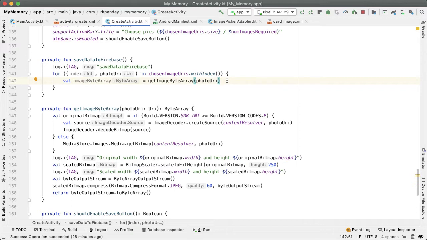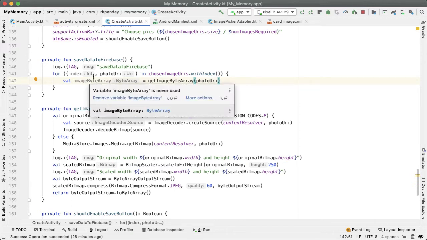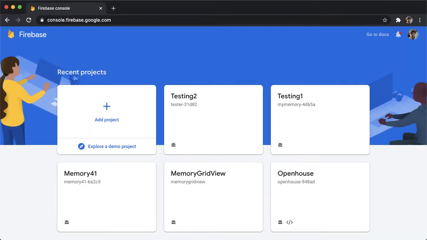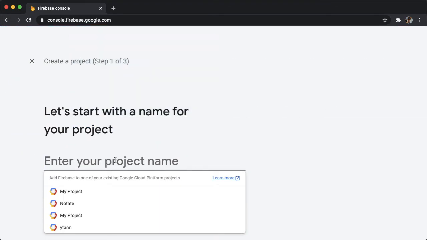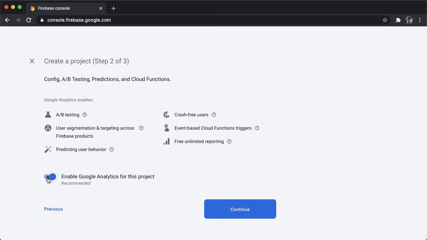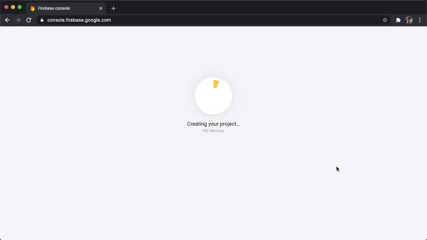In order to now upload this into Firebase, we need to have a new Firebase project. So what you should do is go to console.firebase.google.com. Let's tap on Add Project. And let's call this project My Memory. Continue. And then let's disable Google Analytics for now. It's not strictly required for what we're building. And now Firebase will take a couple seconds in order to build out your Firebase project. All right, so we're done.